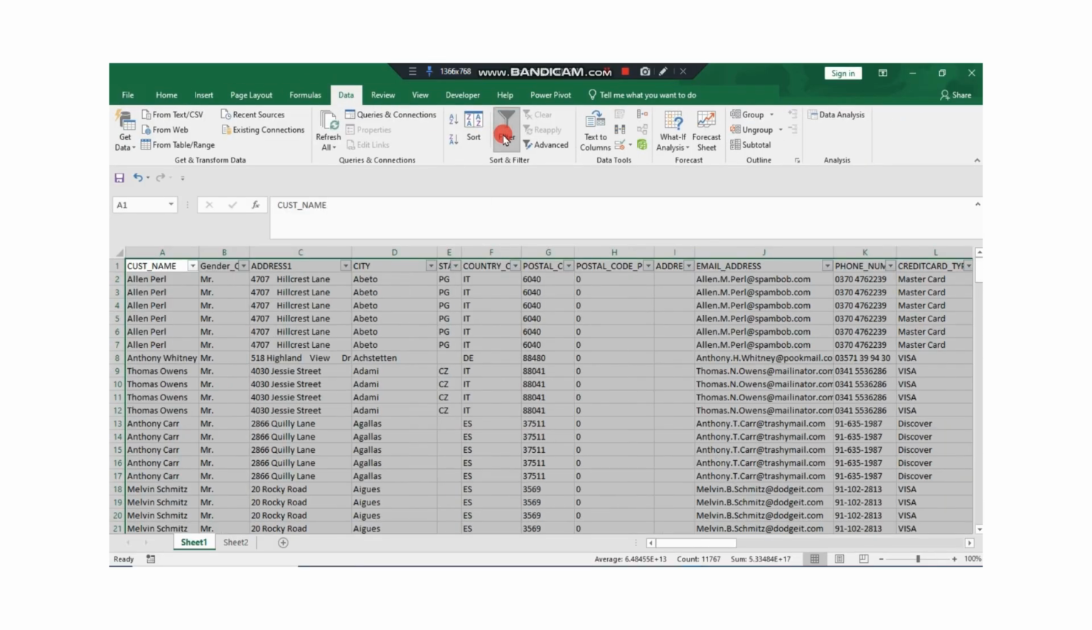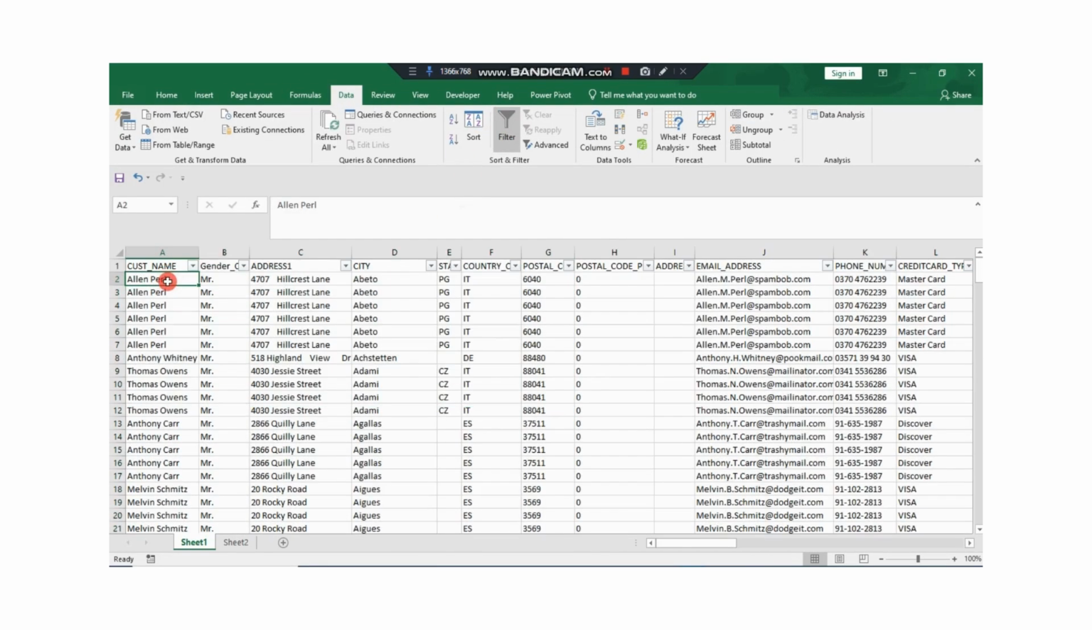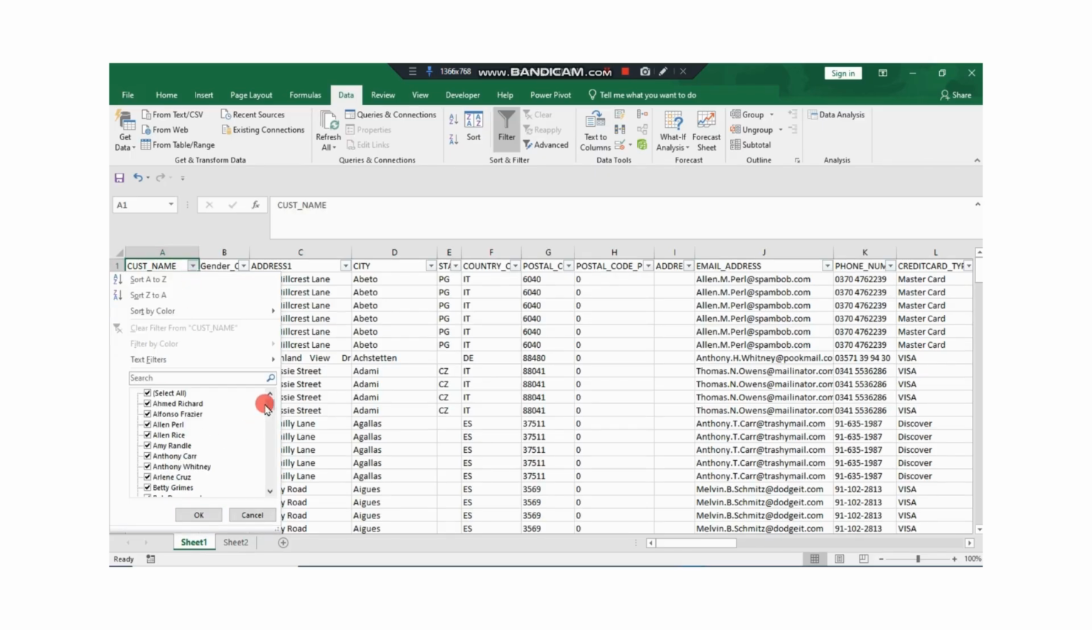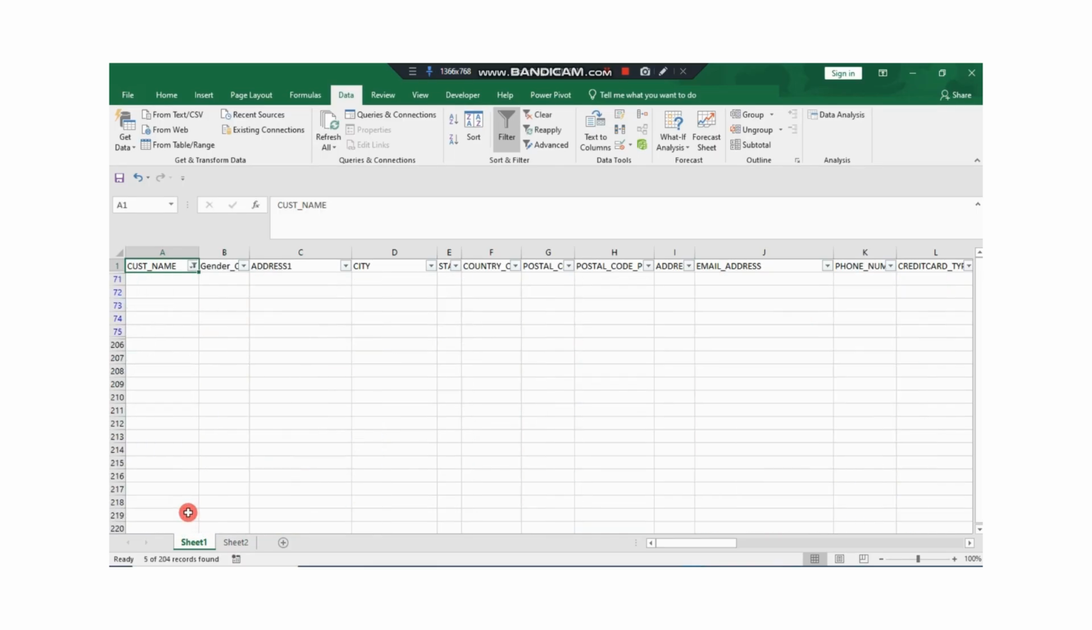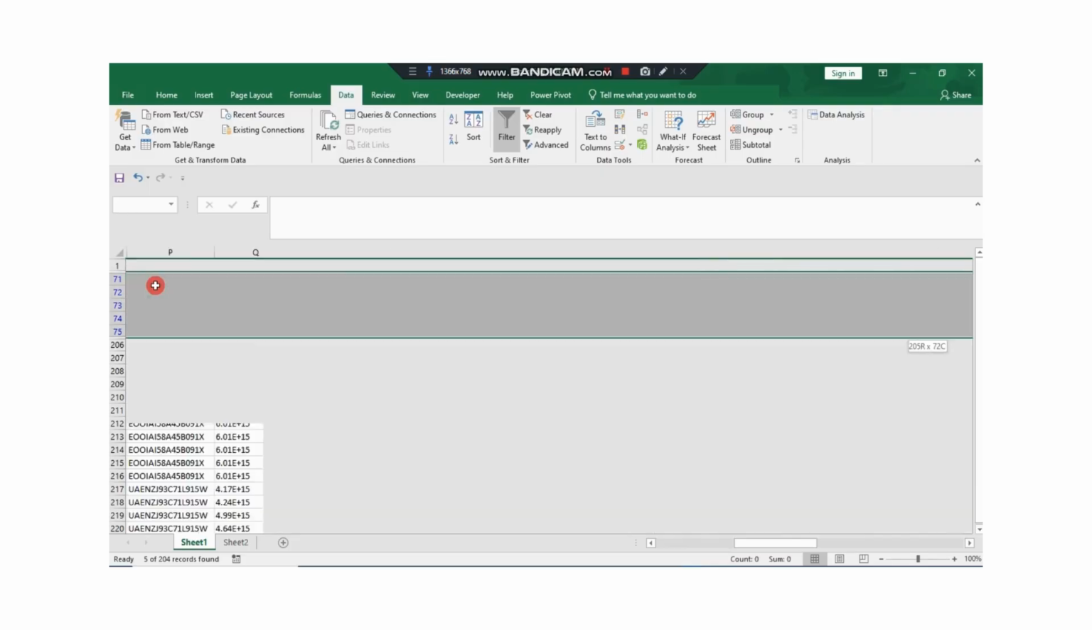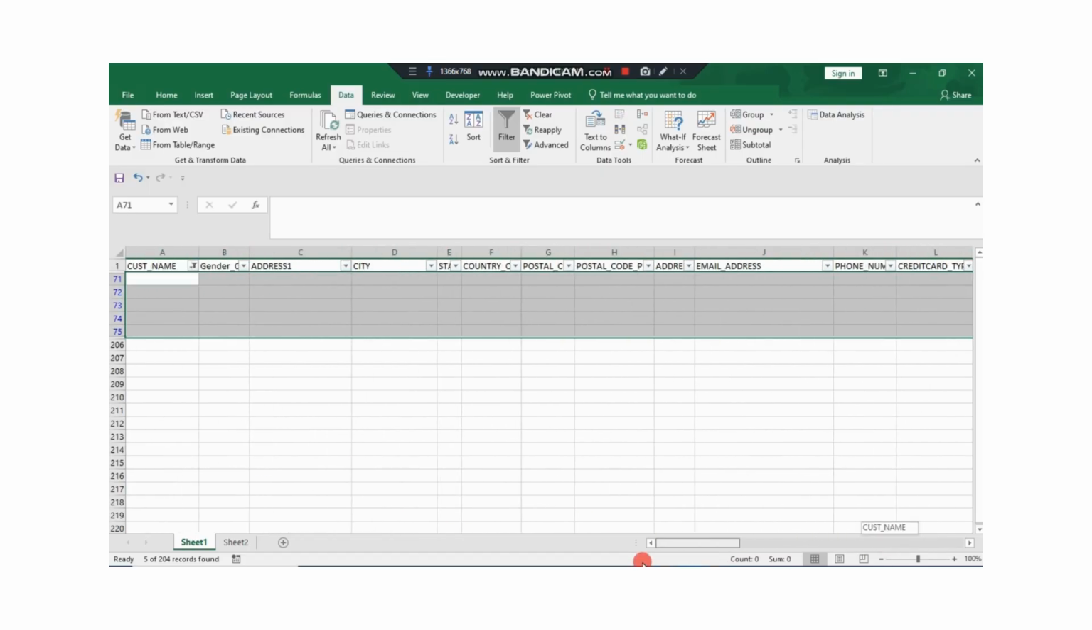Press Ctrl plus Home, click the filter arrow in the Cust Name column, and then click Filter. Click the Select All checkbox to deselect all of them. Then select just blanks, then OK. Select the first row, then press Ctrl Shift End to select all rows. Right-click the selected rows, and then click Delete Rows.